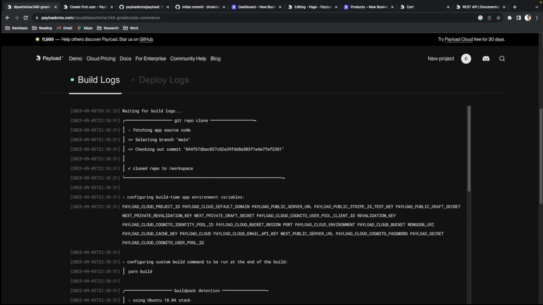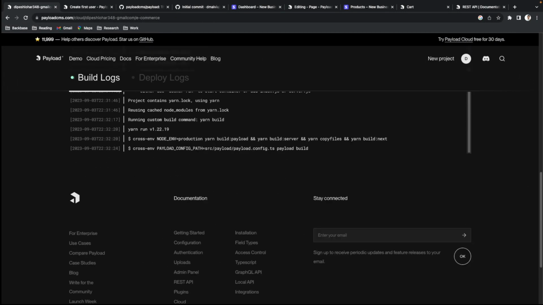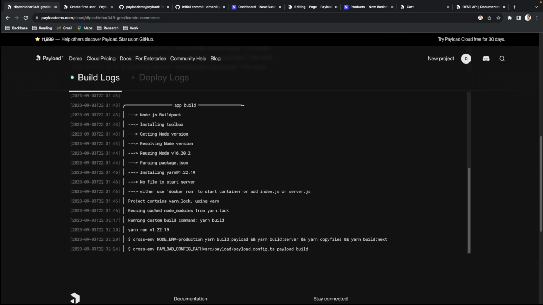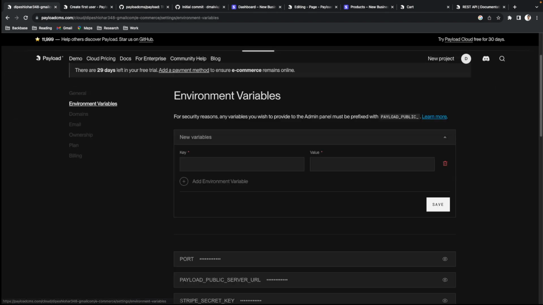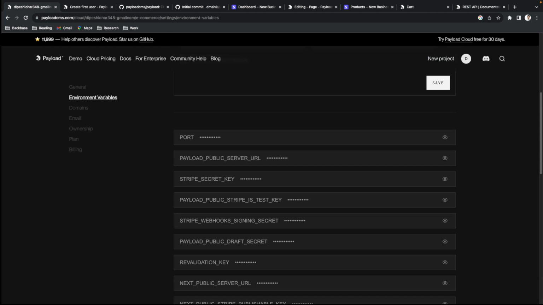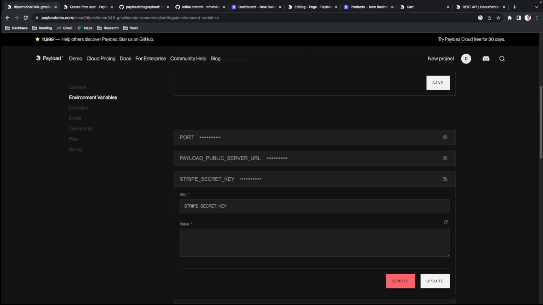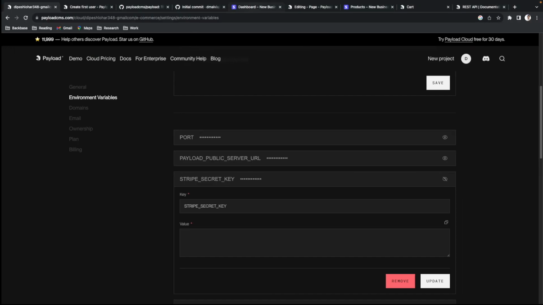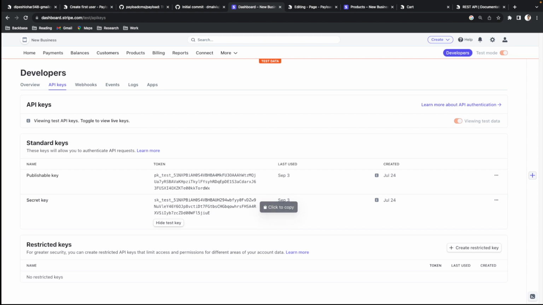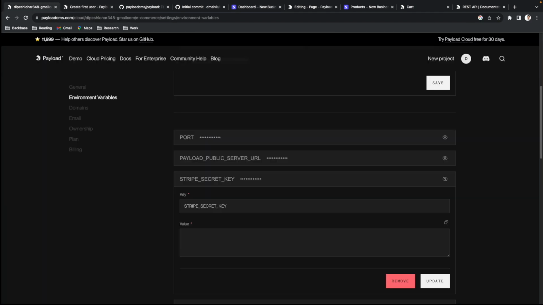All right, so here you will see that we are making the deployment on the cloud and the application is still building. Now we can also do one more thing. We will also go to the settings in the environment variables, and here we see that we don't have the Stripe secret key. So let's add that. I'm going to just copy it from our env, or let's copy it from our Stripe dashboard. So I'm going to copy. All right, I will go here and I'm going to add it here. I will do the update.